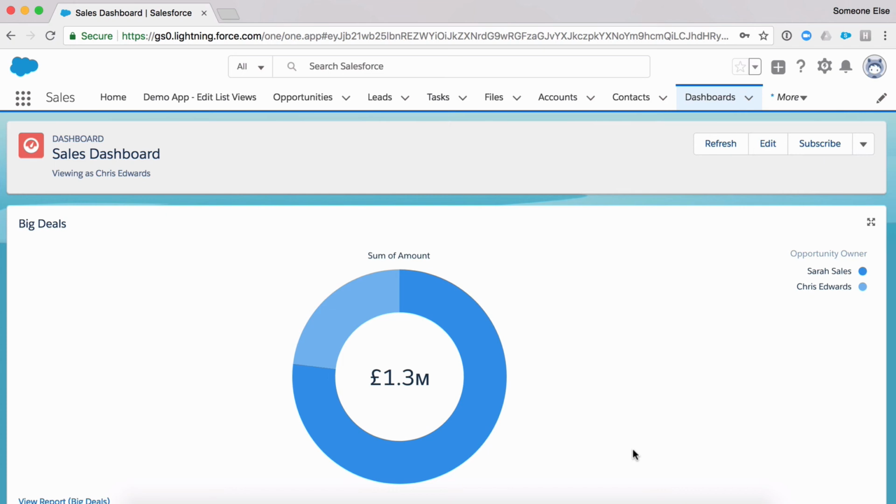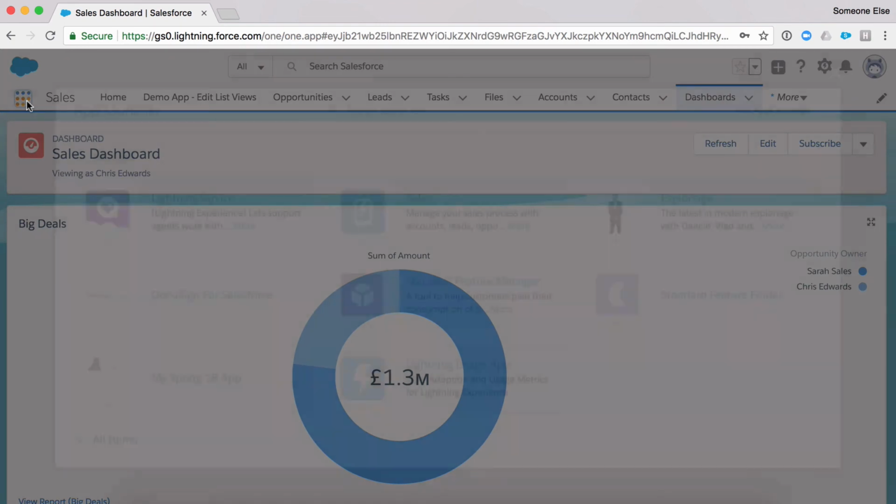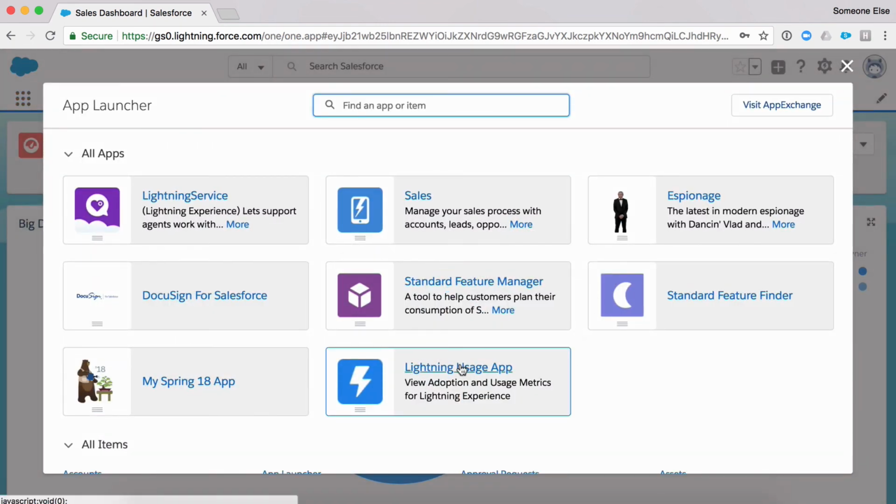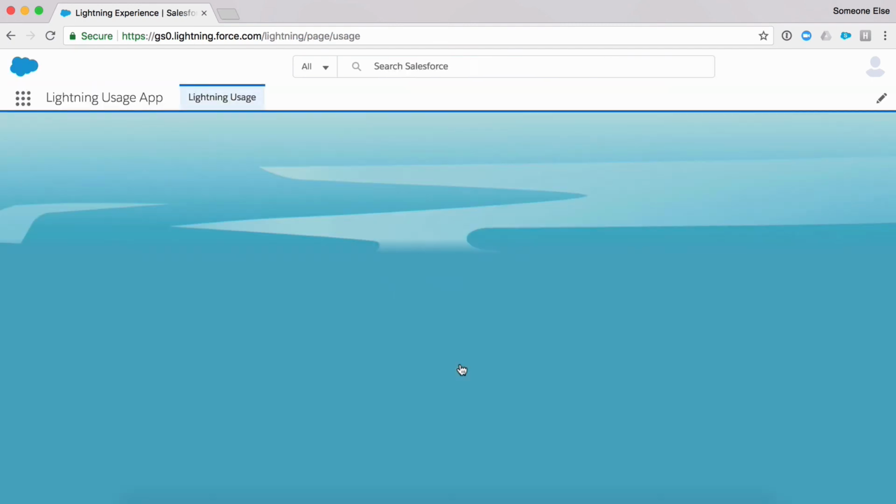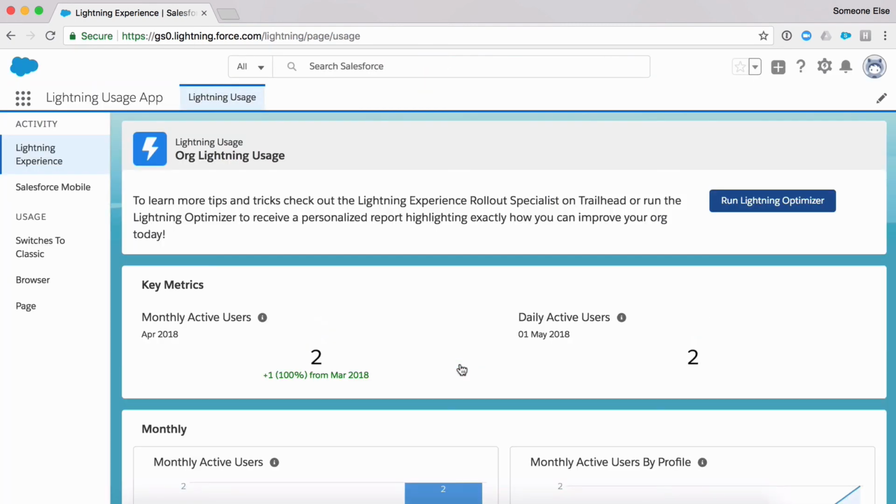So now there's one final thing I want to show you that's new in Summer. And for this, I'm going to leave our sales app because as of Summer, we have a brand new app available called the Lightning Usage app. Now, clearly everything I've shown you today is in Lightning. Probably no great surprise that I've done that. But this is a good app that will really help you along that transition to Lightning.